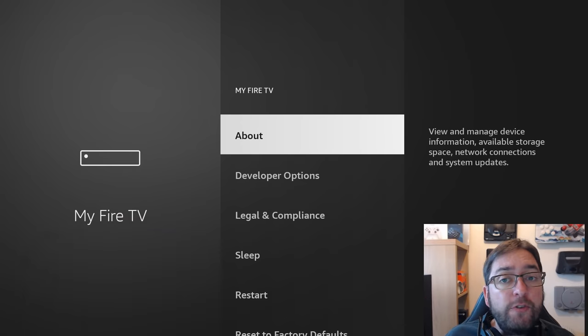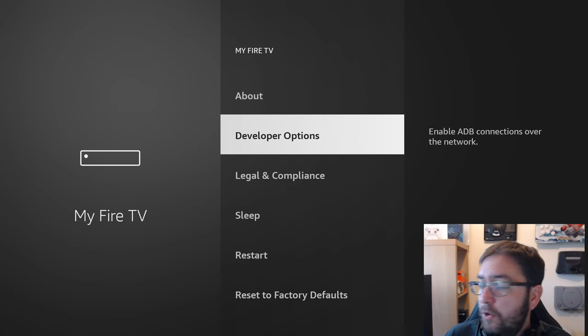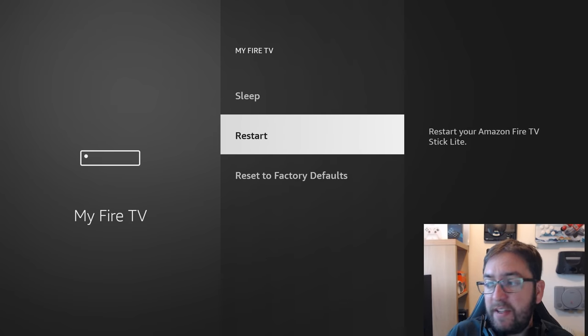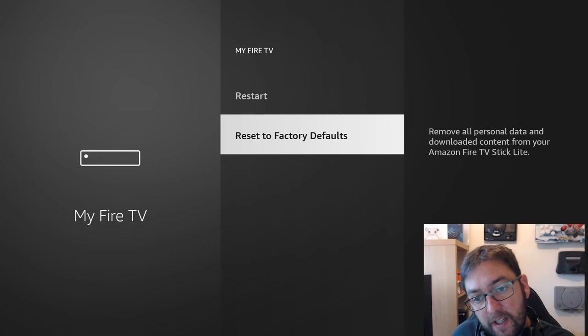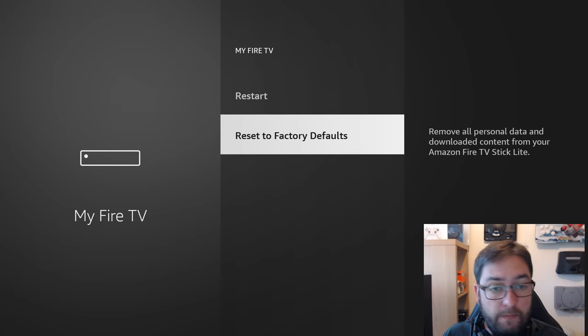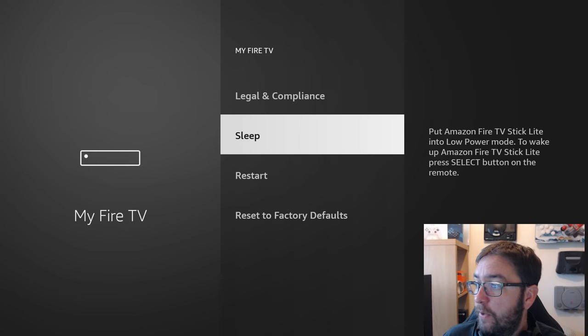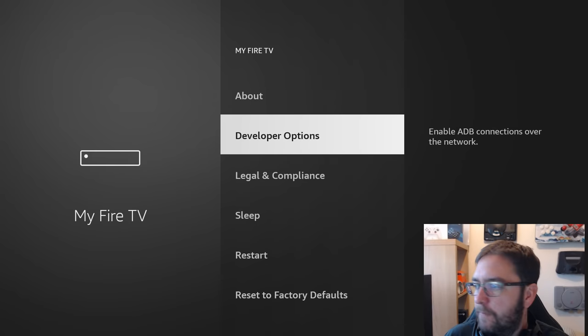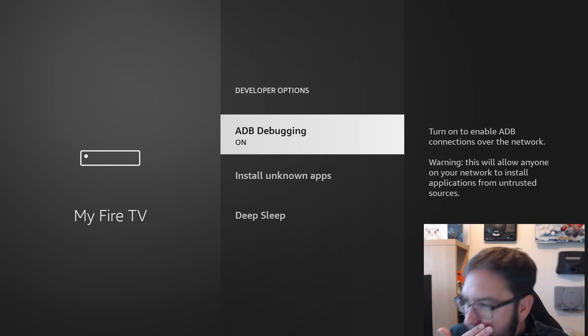So, once you're in My Fire TV, obviously, at the bottom, you've got your tools: sleep, restart, reset to factory defaults. This is very important if your device is just running buggy, slow. This will delete everything off, start again fresh. So if you've installed something you're worried about, that's the one to do. Obviously only do that if you really need to. Developer options. So ADB debugging.